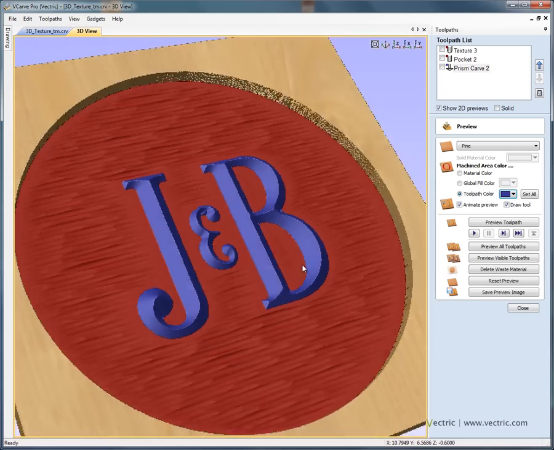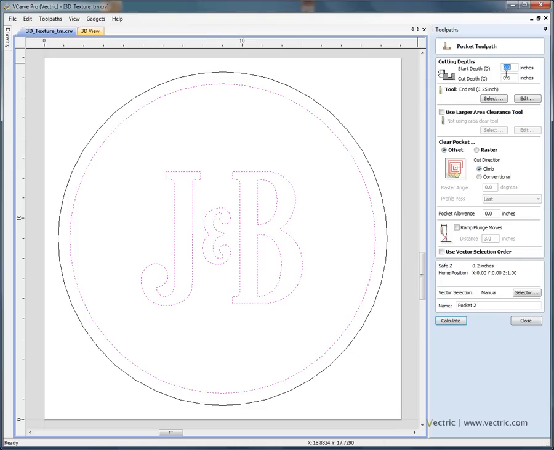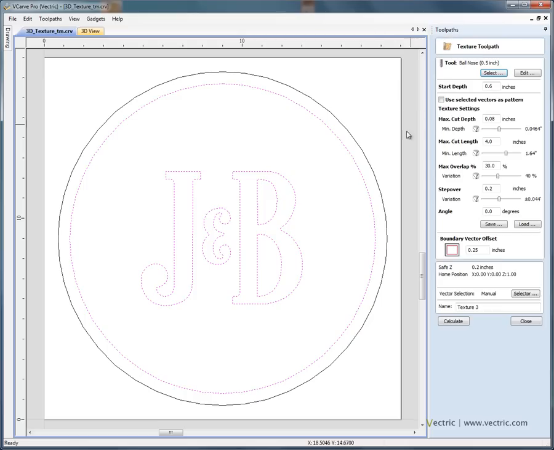So just to summarize, we've taken the two-dimensional data, so the vector boundaries, we've created a pocket between the inner circle and the logo, so this machines the background to a depth of 0.6 of an inch. So that pockets the background away. We've then calculated a texturing toolpath with the same vectors selected, but the key thing here is that we've specified a boundary offset allowance of 1/4 inch, which is equal to the radius of the 1/2 inch cutter that we're using to actually machine the texture. This stops the cutter from damaging or bashing into the boundaries that we wish to keep.